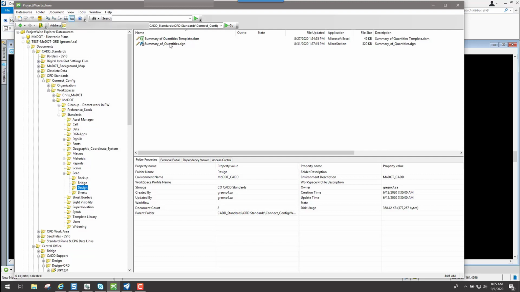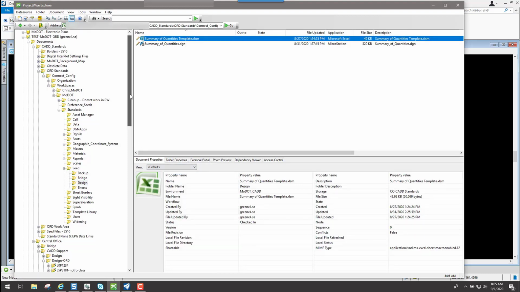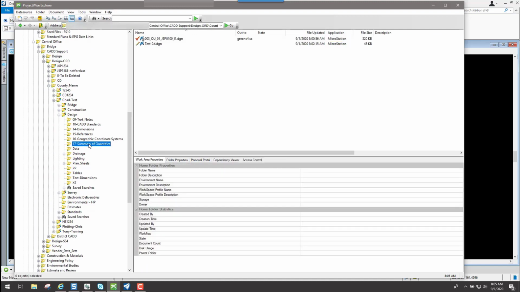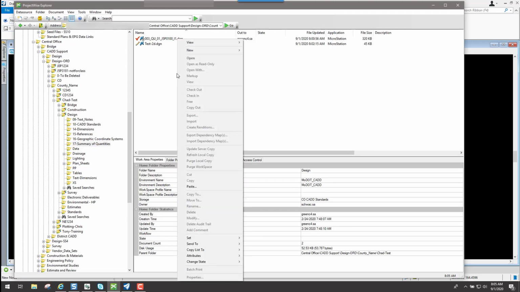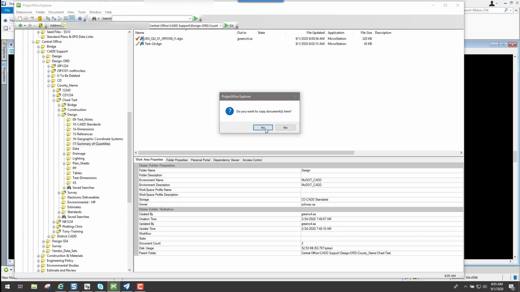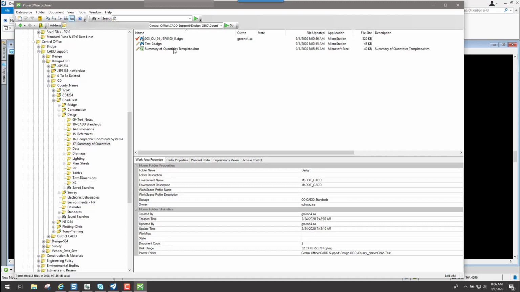So I will simply just right click over it and do a copy, and then I will go to my project, which I'm going to just use for this example here. If you're doing an actual project, you go to your project folder and then go to maybe your data folder or your plan sheets or wherever you want to store this particular Excel file to, and then we come in here and just do a right click over this area and do a paste. And it'll give you a prompt that says, do you want to copy this document here? Yes, I do. And now we have that summary of quantities template inside of here.